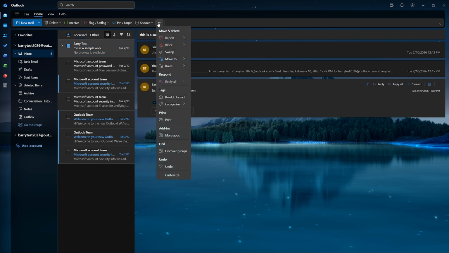From any folder, right-click an email, a task, or a calendar item. Hover over Categorize, then select All Categories. This opens the Category Manager, which is your central place to create, rename, recolor, delete, and assign shortcut keys to categories. Let's create a new category first.